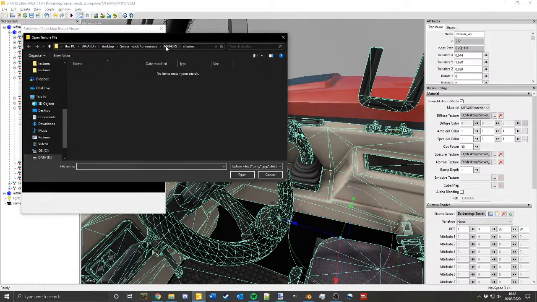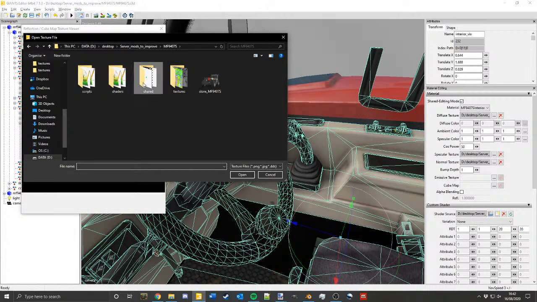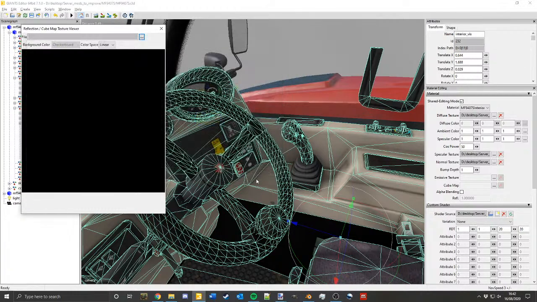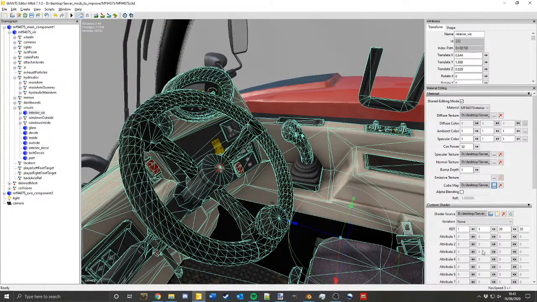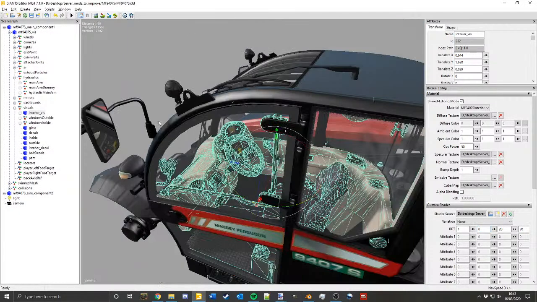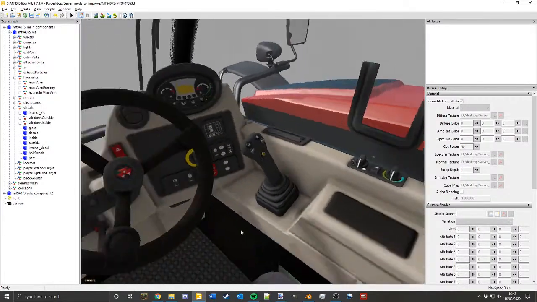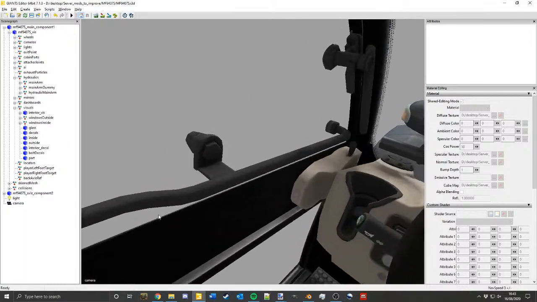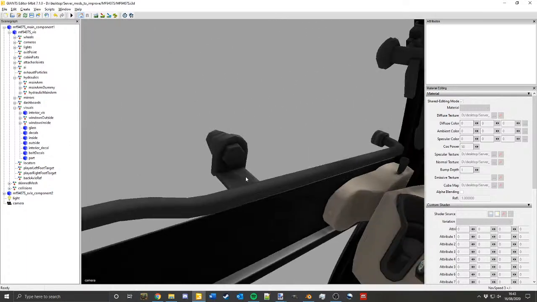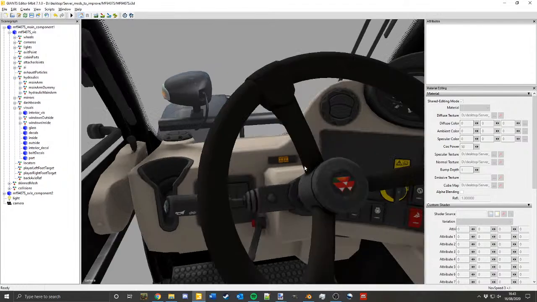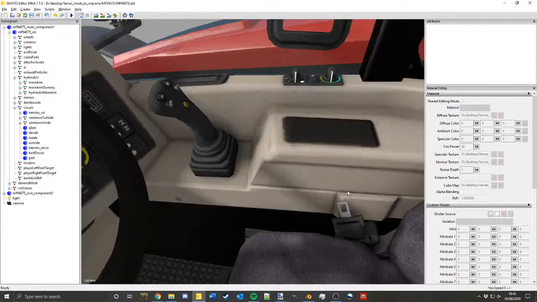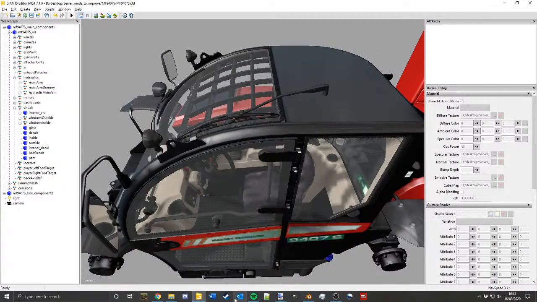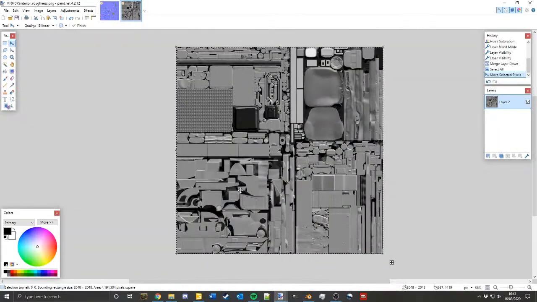Rough cube on. There we go. So it looks pretty good, but for example these handles, that's metal, that should be a bit shinier than the plastic bits here, so it does still need some adjustment, which is fine.